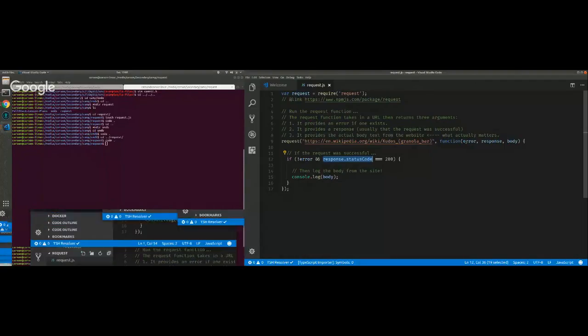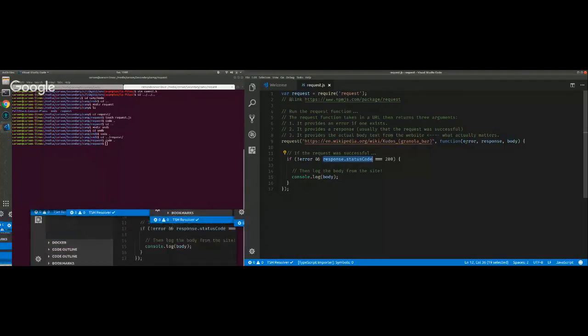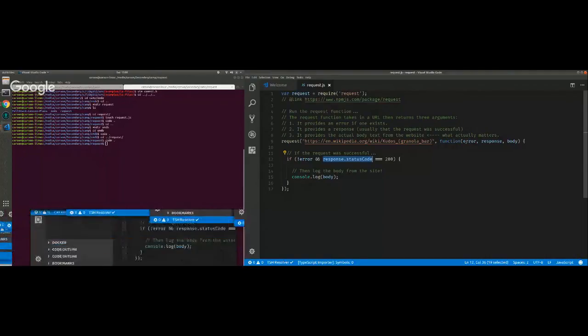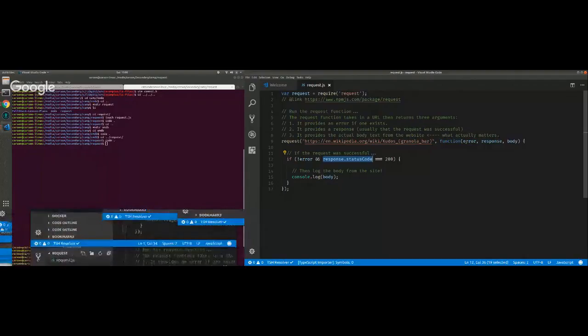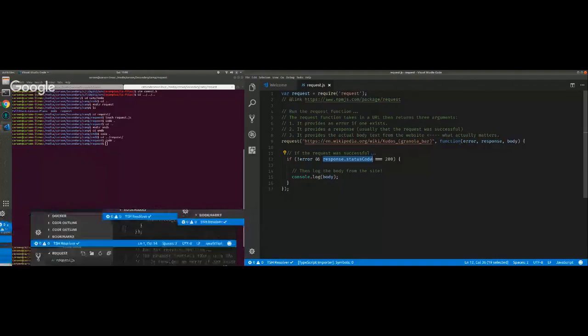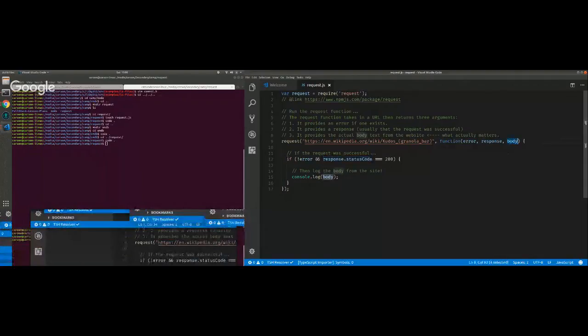It has status messages, something went wrong. It has other information about basically the transaction you made. HTTP spec, you know, we can go look it up, find everything we'd find in there. And pretty much there's this other parameter called body. Return whatever you set out to get.